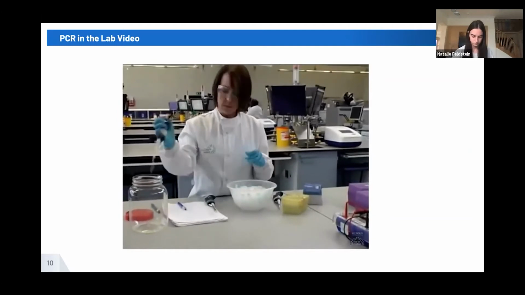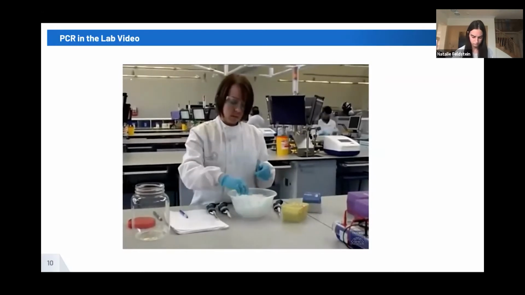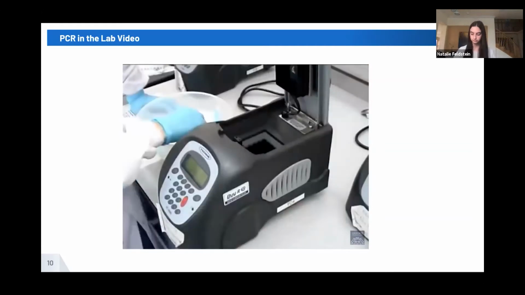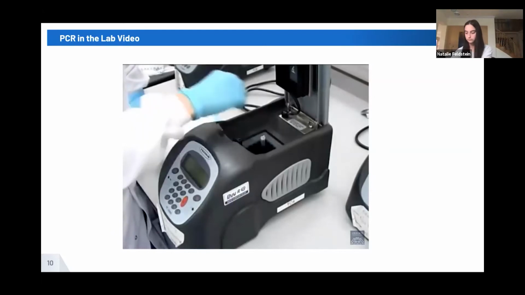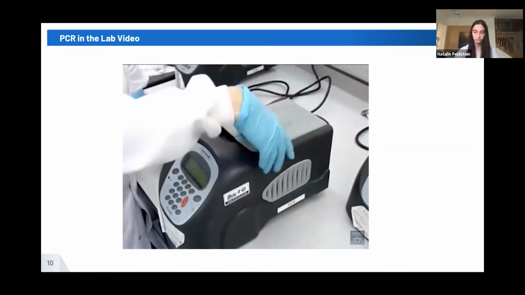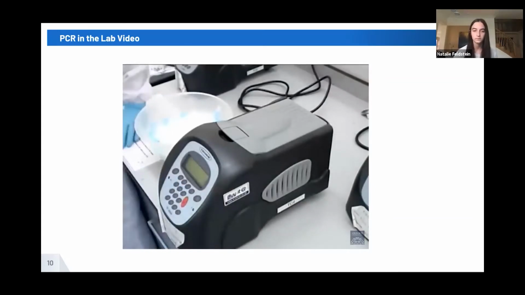So now the sample has been added to the reagent, and the next step will be the thermal cycling of the DNA to allow the polymerase chain reaction to occur. Once the samples are prepared, they are placed in the thermal cycler. The lid is closed and the cycle is started. The cycler is pre-programmed to reach certain temperatures for a certain period of time. The initial temperature is 95 degrees for 5 minutes, and this allows for complete denaturation of the DNA.